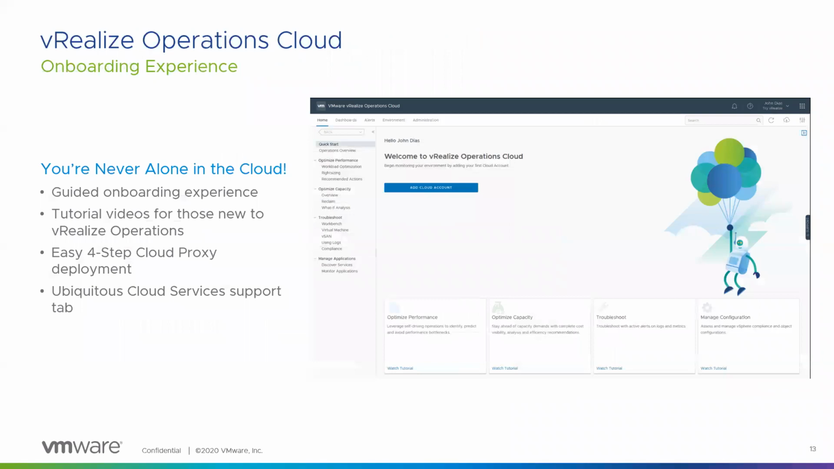And as I mentioned earlier, there are guided tours included. There are tutorial videos which you can utilize when you are logging into it. And then there is an easy 4-step Cloud Proxy deployment. Cloud Proxy, I'll be talking about what exactly this is.